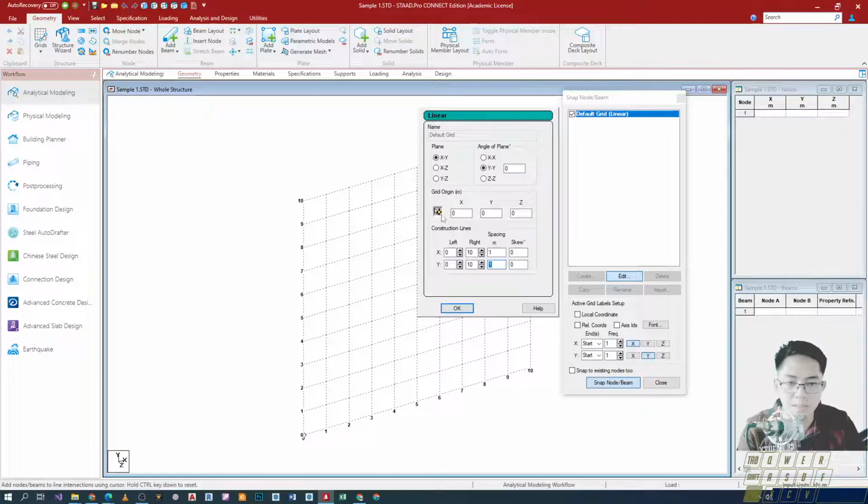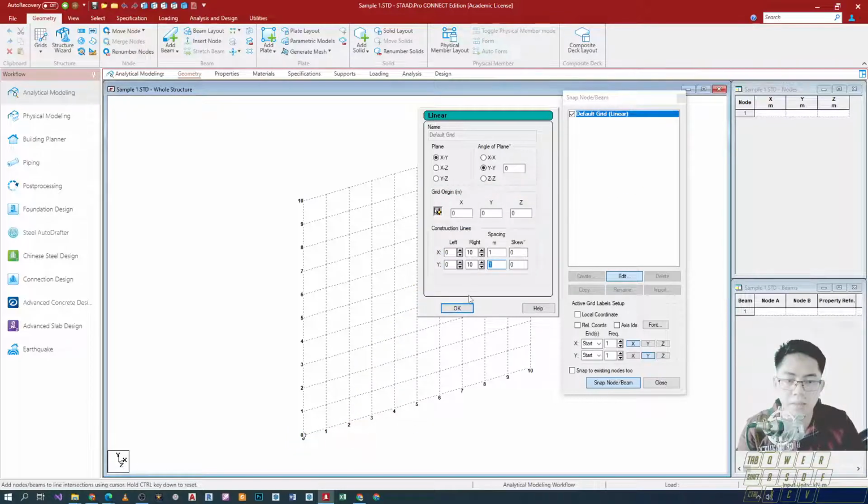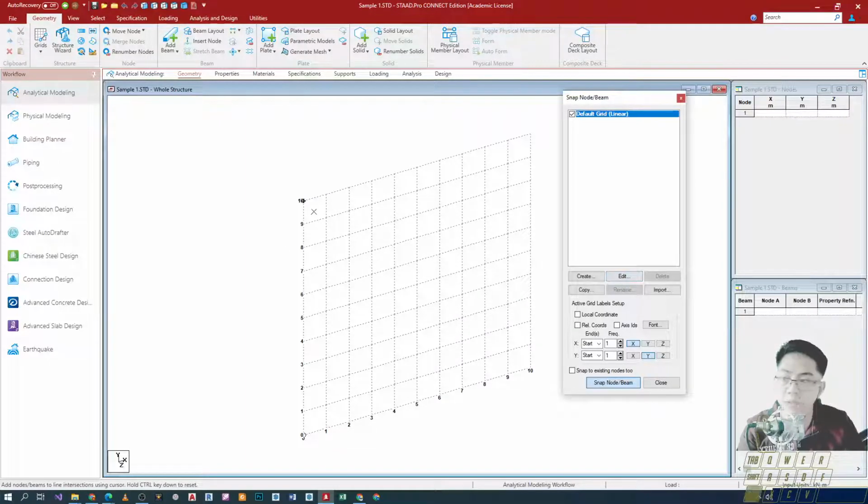Now, so let's say gusto nating i-model yung structure natin through grids, then we can definitely change the following settings. We can also change the origin of the grid line. So yung origin dito. Alright? But as of now, let's just leave it as is muna. So i-okay natin yun. Let's use the default.